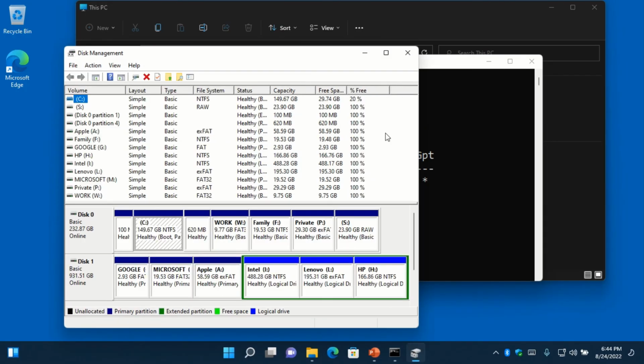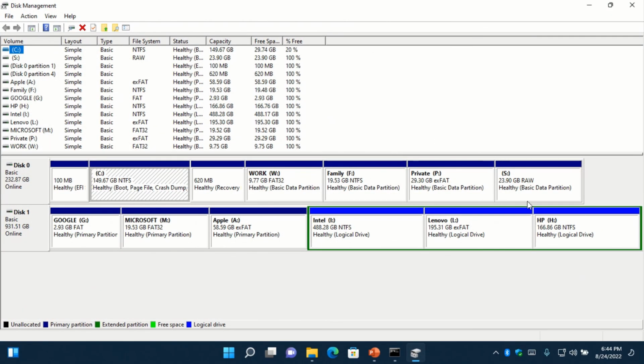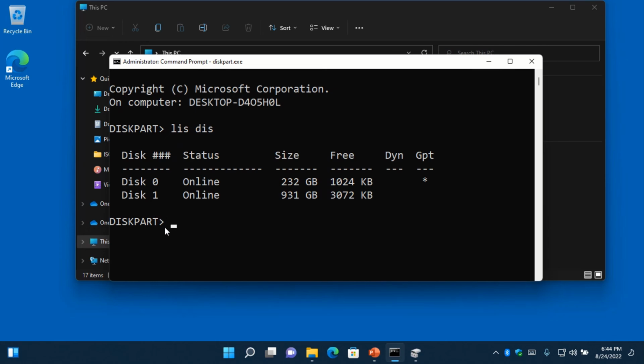Yeah, I want to format the last partition on disk 0. On disk 0, the last partition, this one. So here I have to make sure in Diskpart that disk 0 is selected. Now it is not selected.